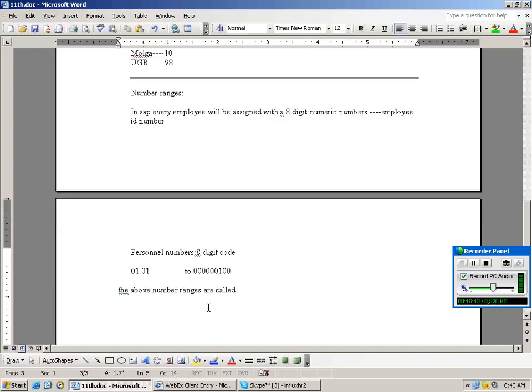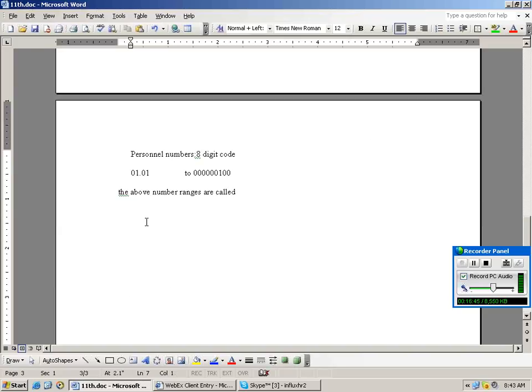So here, the above number ranges are called number range intervals. That number range interval means 1 to 100. Say for example, we are choosing 1 to 100. So these number ranges we can assign in two ways.